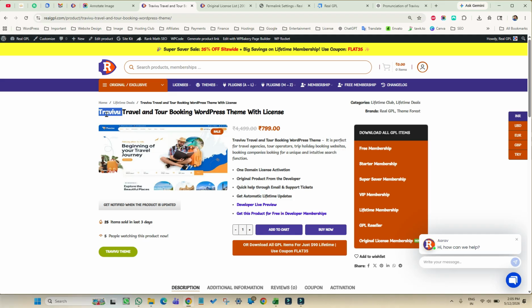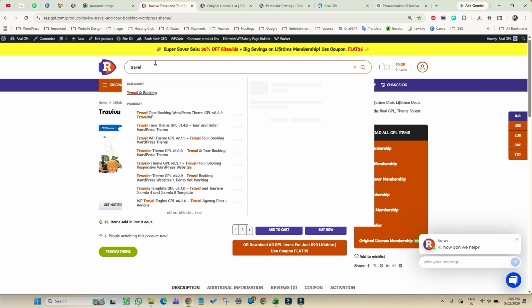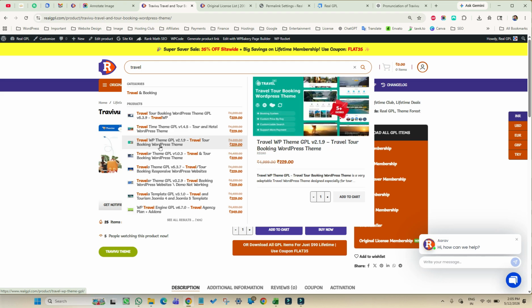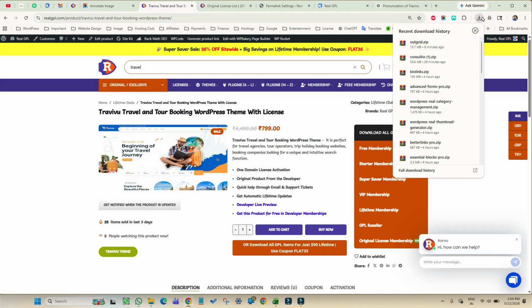There are other themes also. If I just search travel, then themes like Torum, Travelo, Traveler, or WP Travel can be used. So in case it is required, buy it and download it. I'm going to download it first.